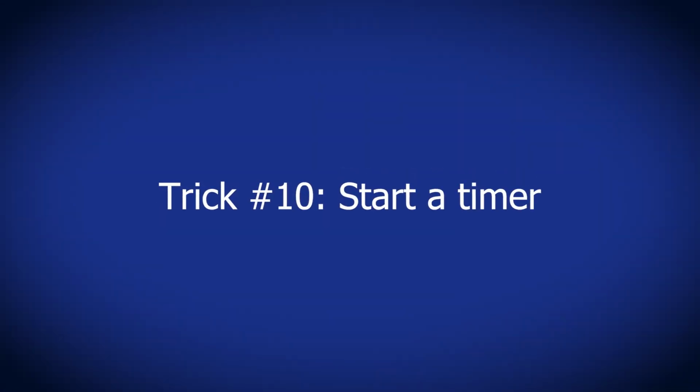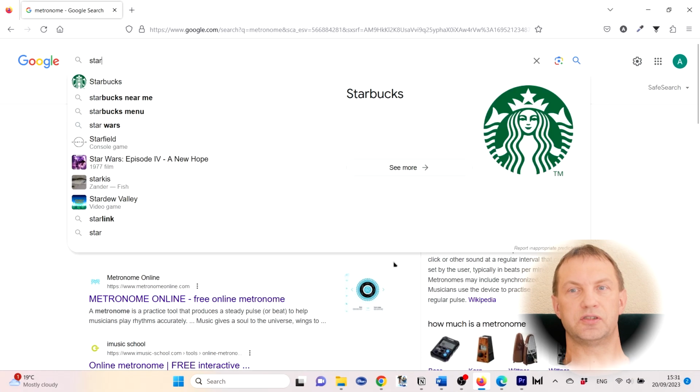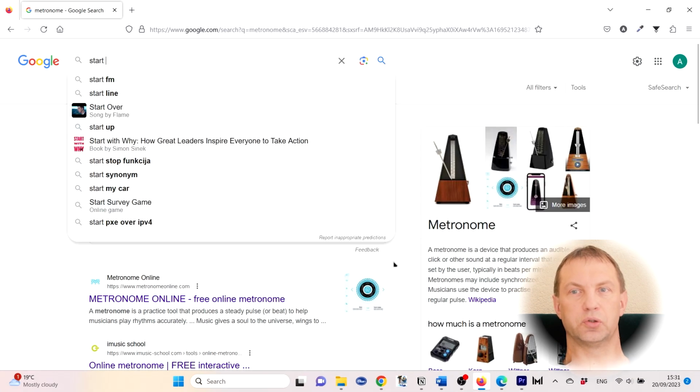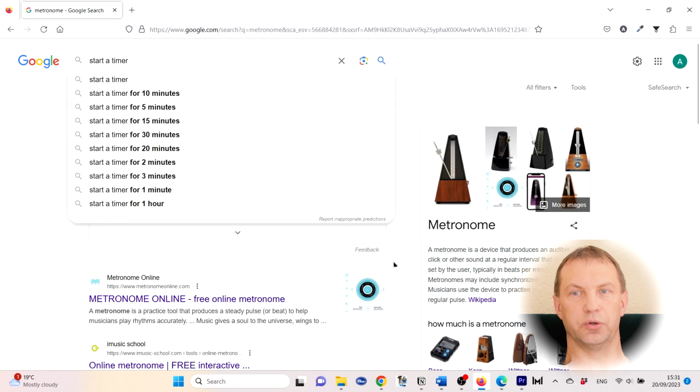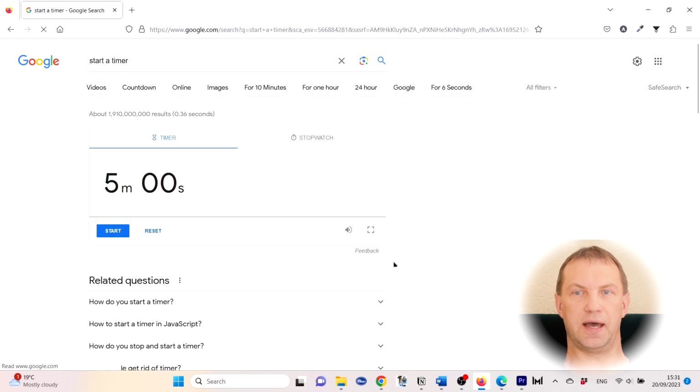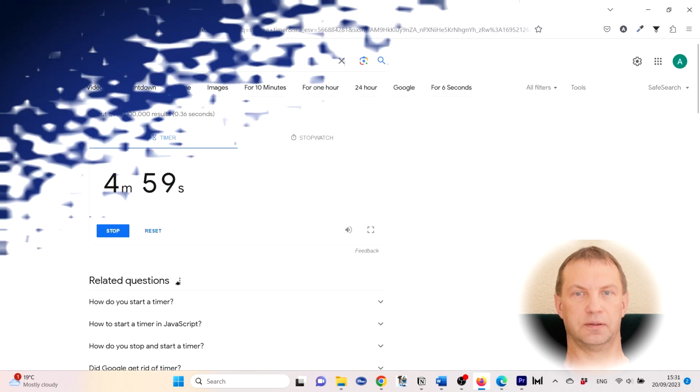Trick number 10. Start a timer. If you need to set a timer, you can use the Google search box to do it for you. To do this, simply type set a timer for, and then the time.